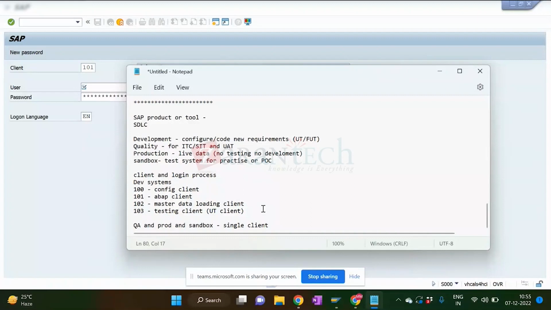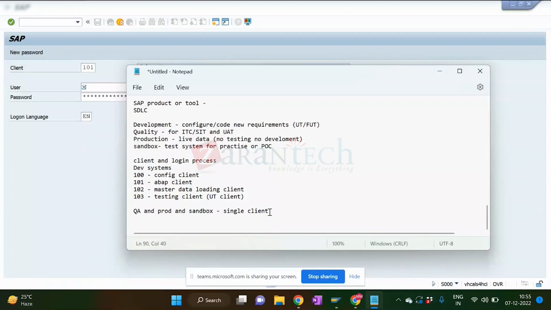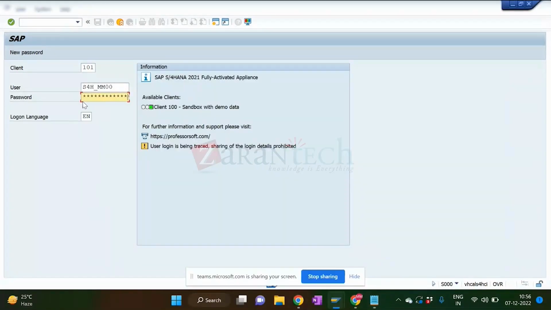Now, this is the basic introduction to SAP. Now we will also go on to the login scenarios. Okay, so we will be logging in as well. So now you do a user password input and login. So maybe I'll have to use client 100 for this system.